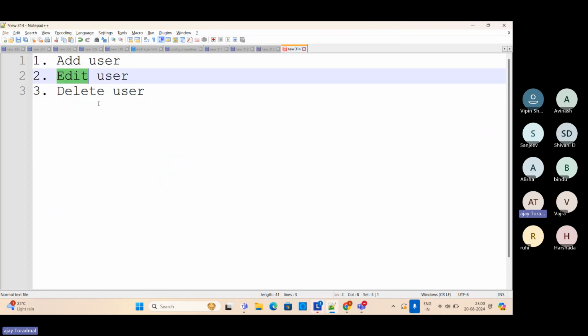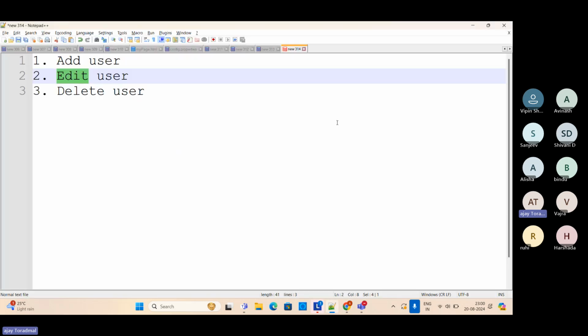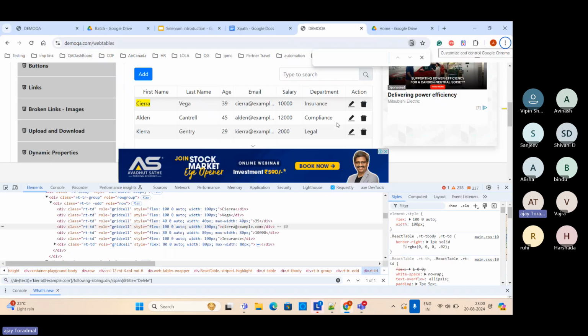You are going to store the email address in one variable, and you are going to write the XPath in such a way that it should delete that particular entry. We'll come to that particular point later. Okay, but you'll get this kind of scenario. Now tell me how to delete.